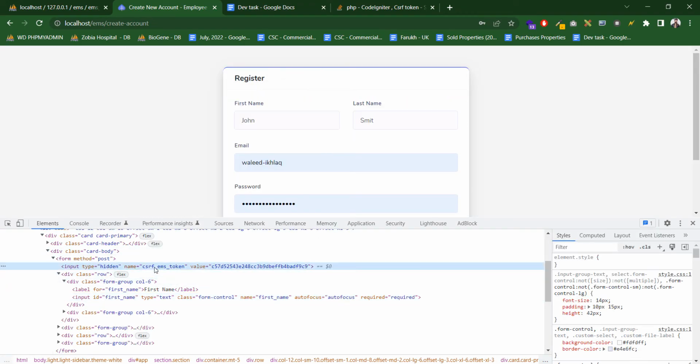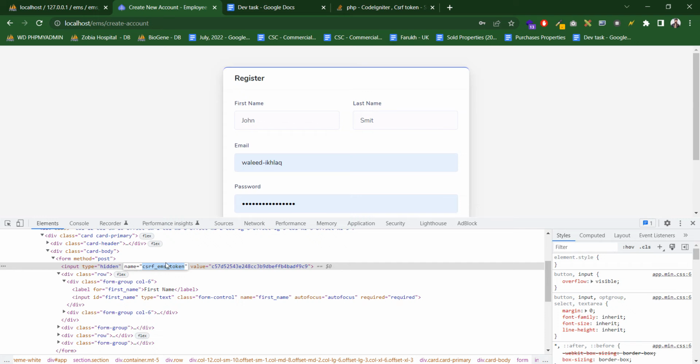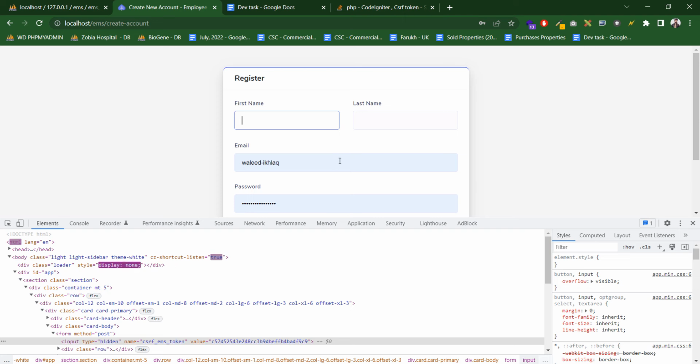All right, so you can see the CSRF token name is here and the token value is here. If I just submit the form once more, with an email at mail.com and the password is this, everything works fine, except that we are not handling the request right now.